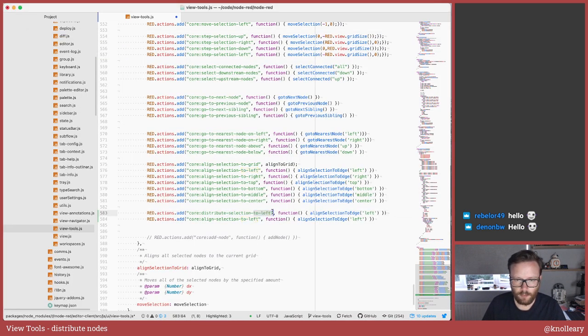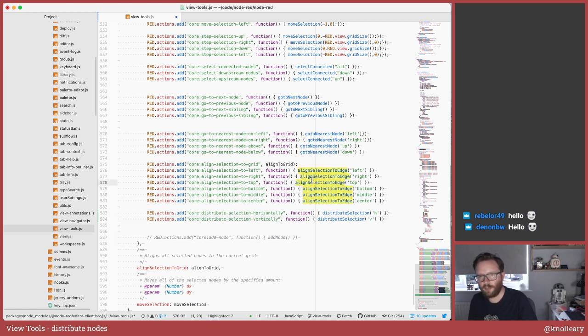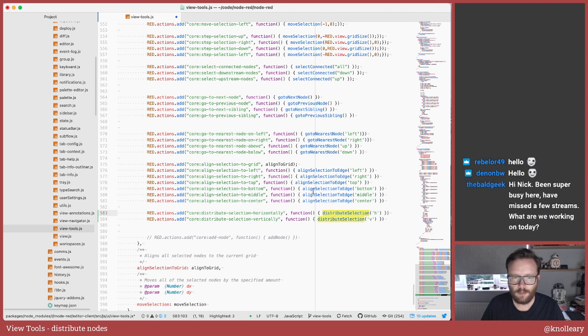Distribute selection horizontally and distribute selection vertically. And we're going to call our function exactly the same, distribute selection, and we're going to pass in either H for horizontal or V for vertical. Just following this pattern, because we know from experience the code is going to be 80% the same. So let's set ourselves up.